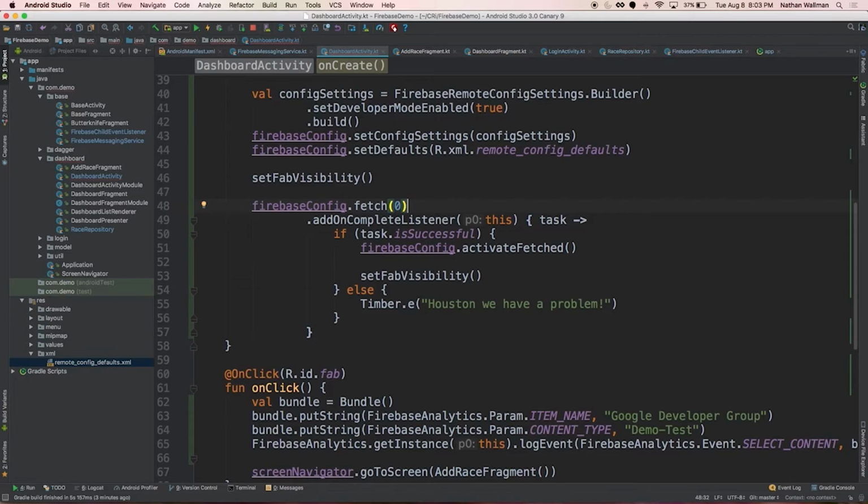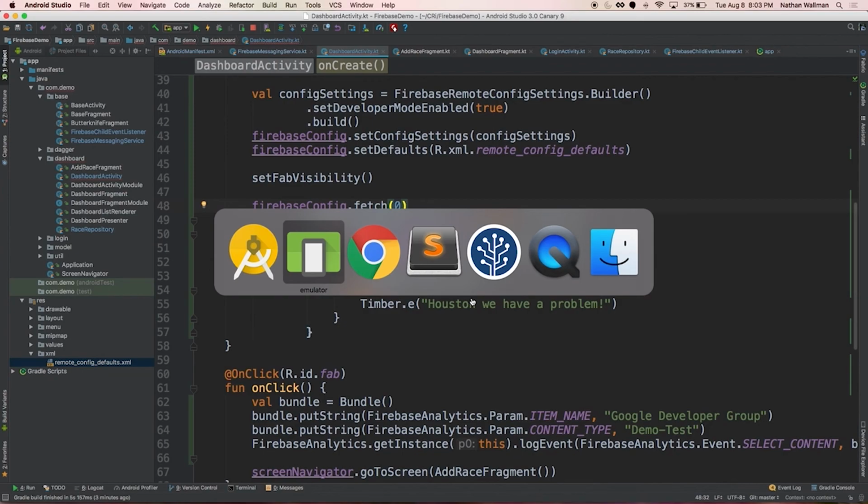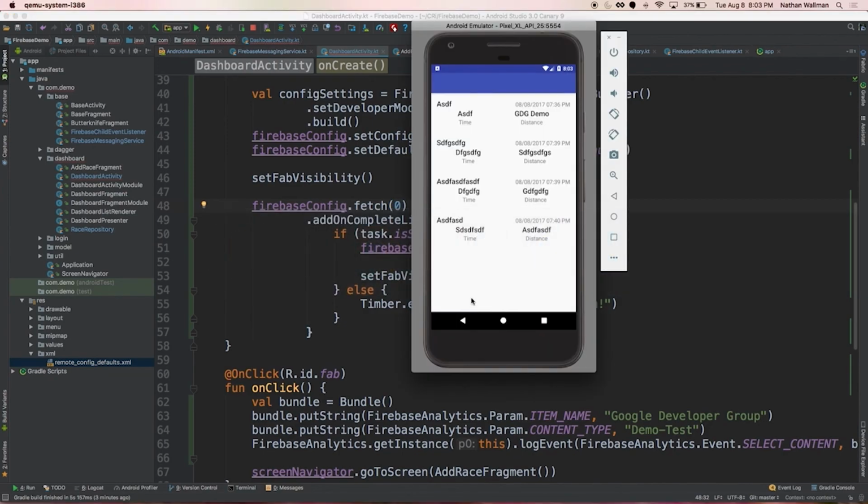There is a way of specifying the cache time. Maybe you want some values to be checked every 4 hours or something like that. I don't know if it's per config level or per property level, but if you want it to be checked more frequently, you can do that. But yeah, there's my demo on Firebase.